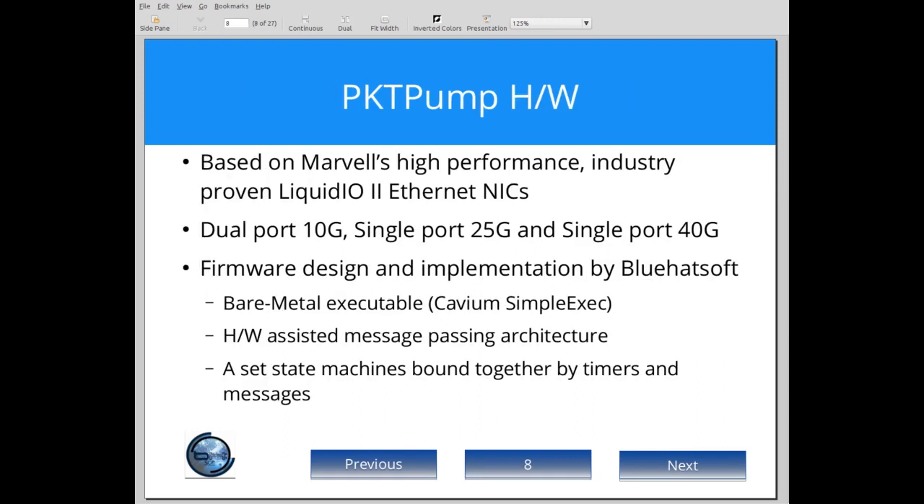The PktPump hardware is Marvell Technology Group's industry-proven, high-performance LiquidIO II smart NICs, without any hardware modifications. Currently, PktPump supports 40 Gbps, 25 Gbps, and dual-ported 10 Gbps hardware backends. The firmware design and development was carried out by Blue Hat Soft.